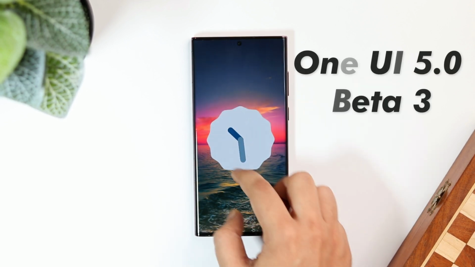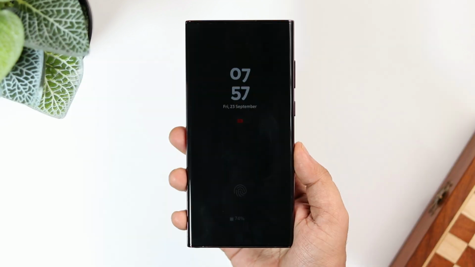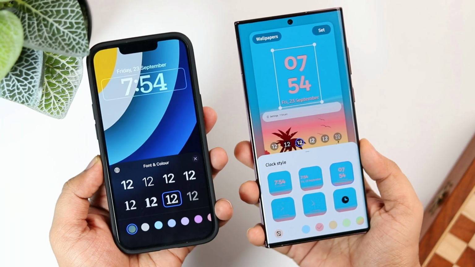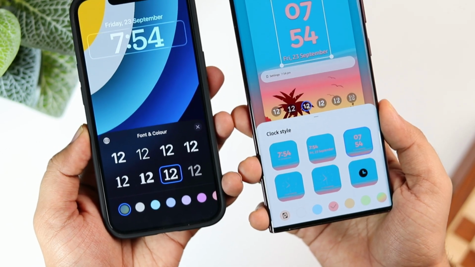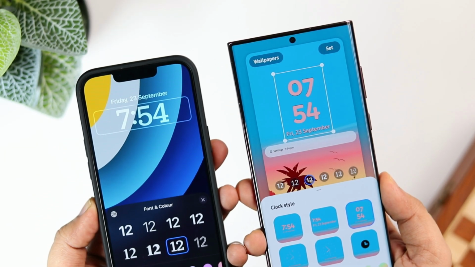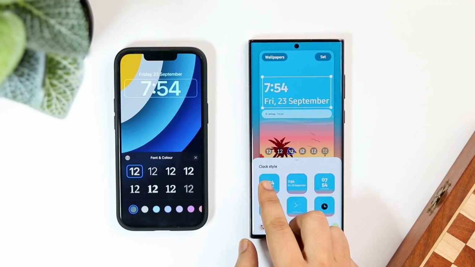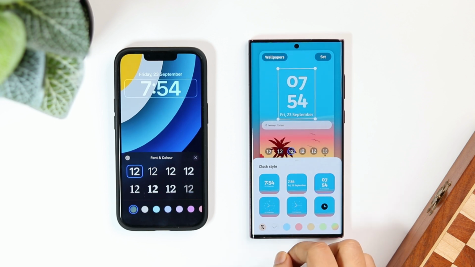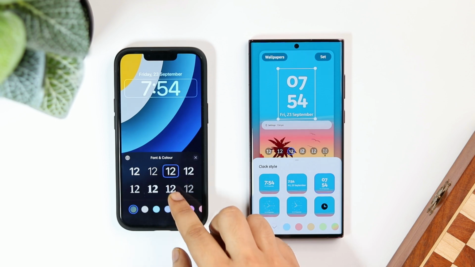Finally I got the One UI 5 Beta 3 on my S22 Ultra, and one amazing feature that has been added is the lock screen customization. I know Apple already added this feature in the latest iOS 16 where you can customize your lock screen. But now even if you don't have an iPhone, you will still be able to change the entire look of your Samsung lock screen in the latest One UI 5.0. With that being said, in today's video, I will be showing you all the changes and new features that have been added in the Beta 3 of One UI 5.0.